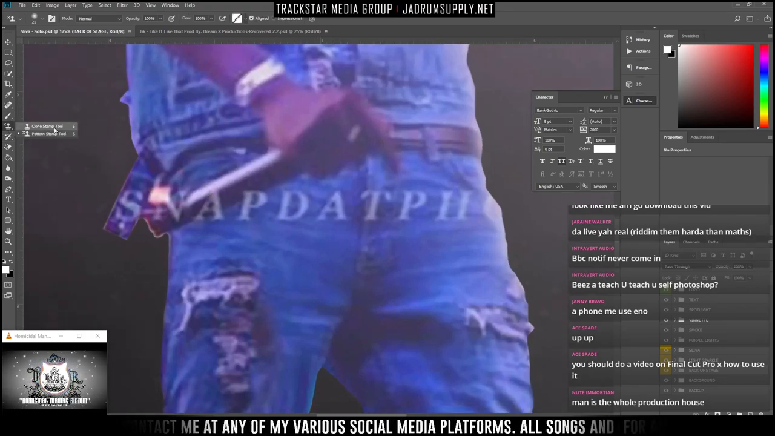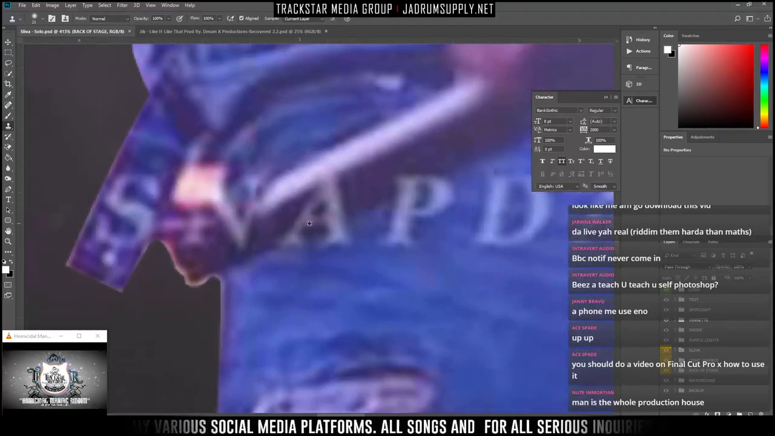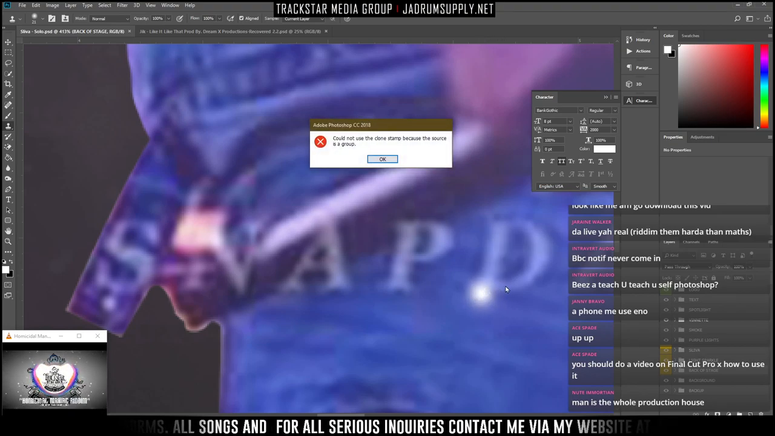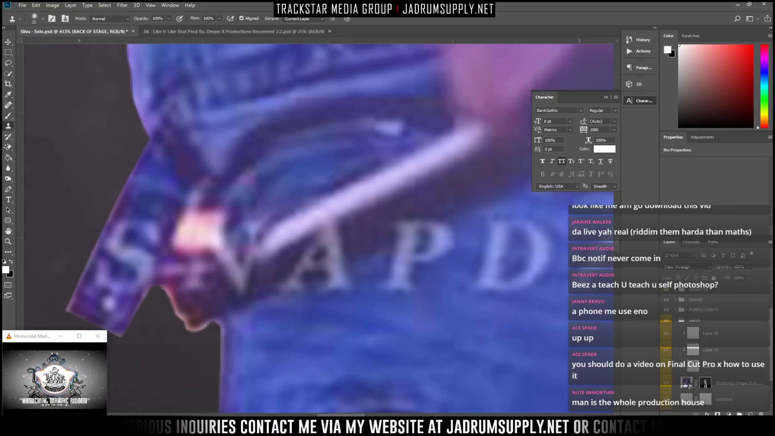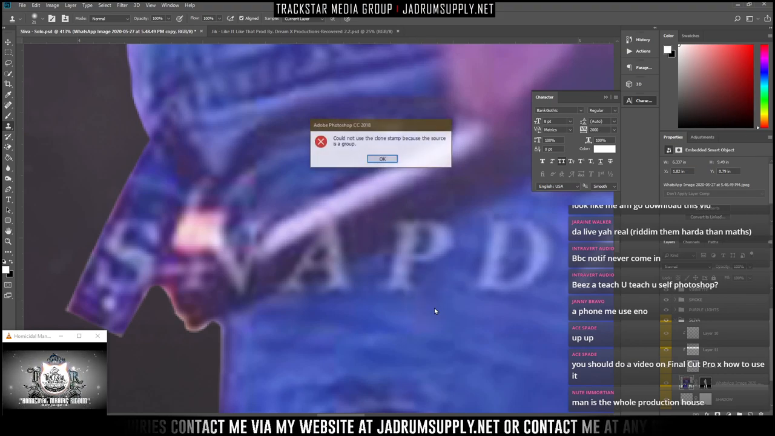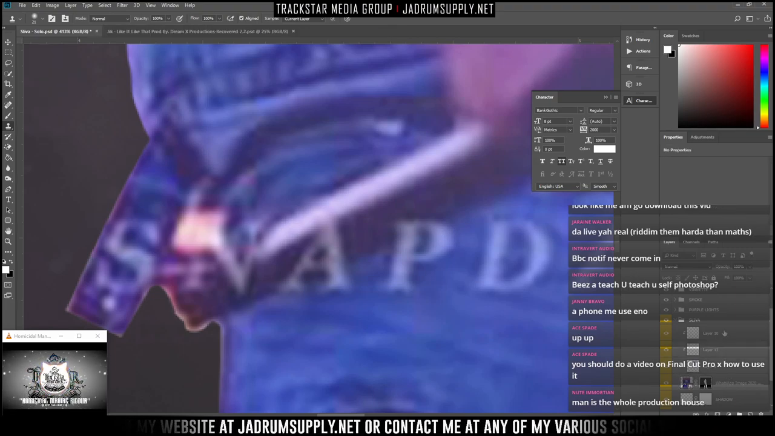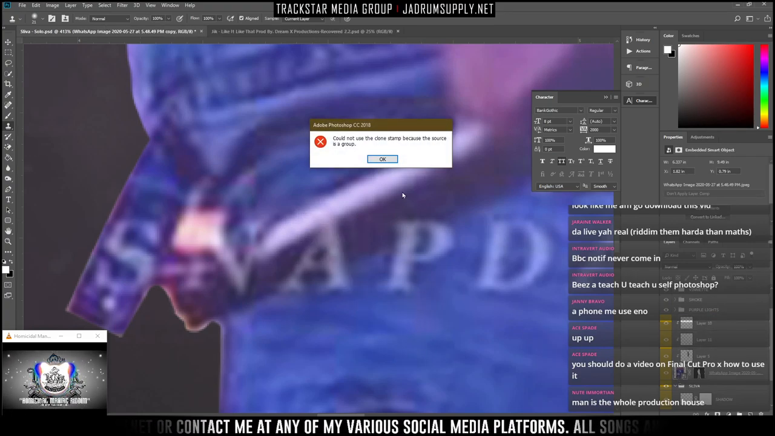All right, so this clone stamp tool right here is very good for what I'm gonna do. It's been a while since I used it. If I'm not mistaken, we can sample a spot. But we could not use clone stamp because the source is in a group. So we'll go here. Let's take those three things out of the group for right now.